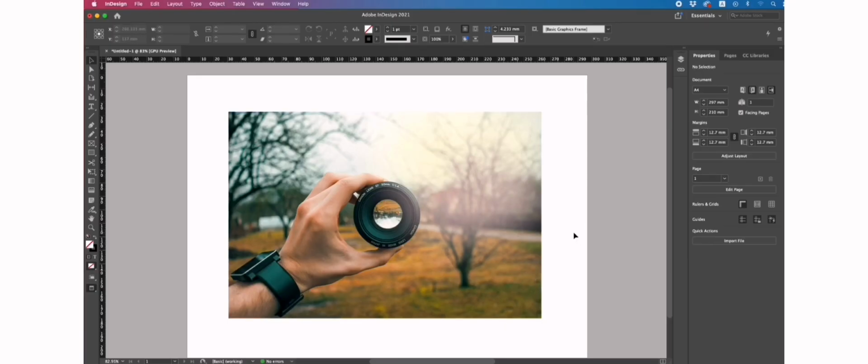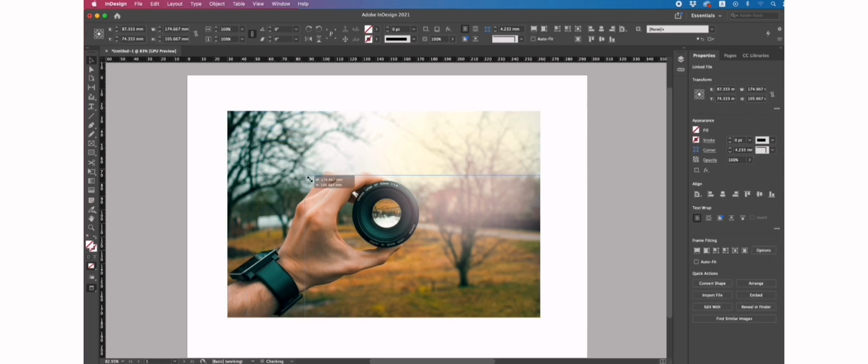Now once you've imported your image into InDesign, you may wish to adjust the crop. We can do this by adjusting the frame, but if we don't want to adjust the frame, we just want to change the crop of the image.